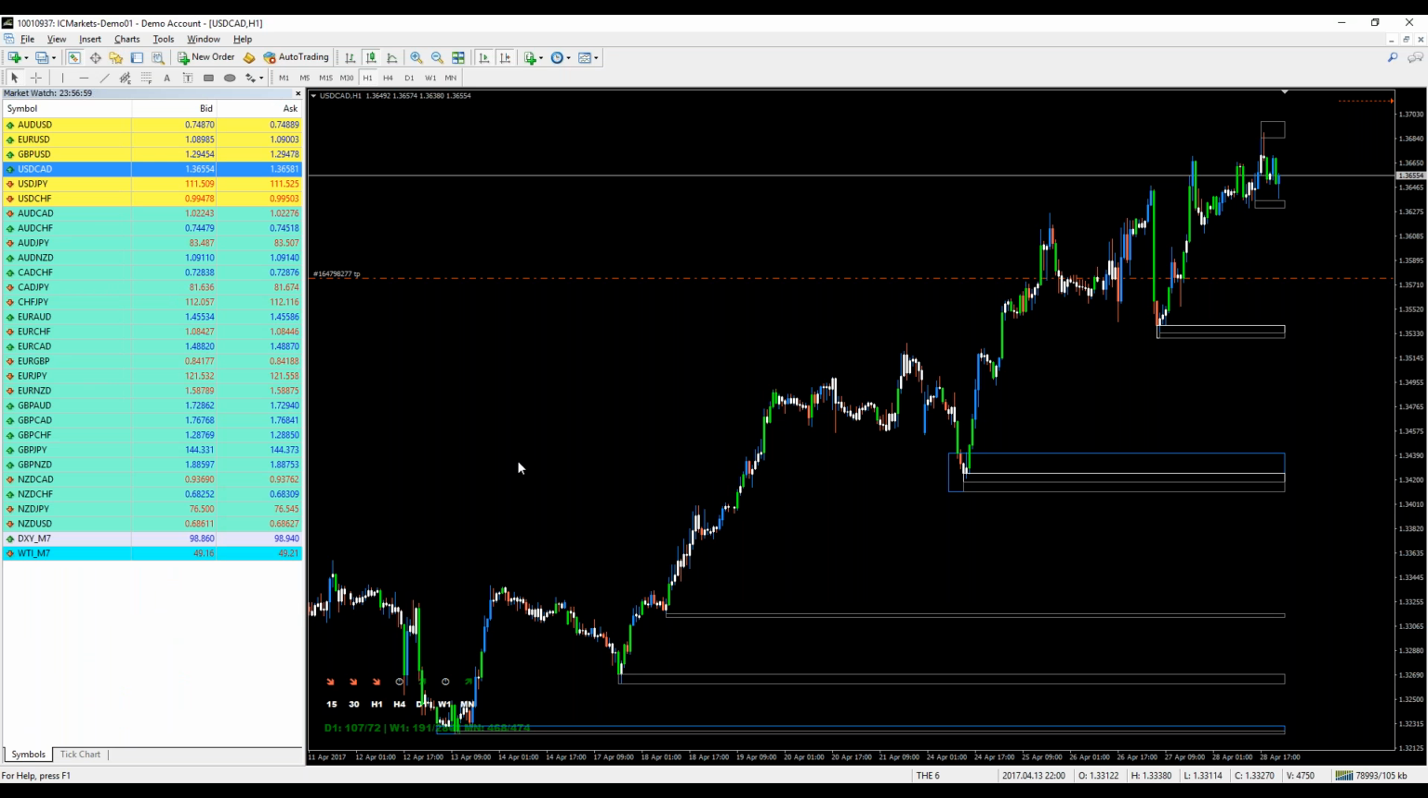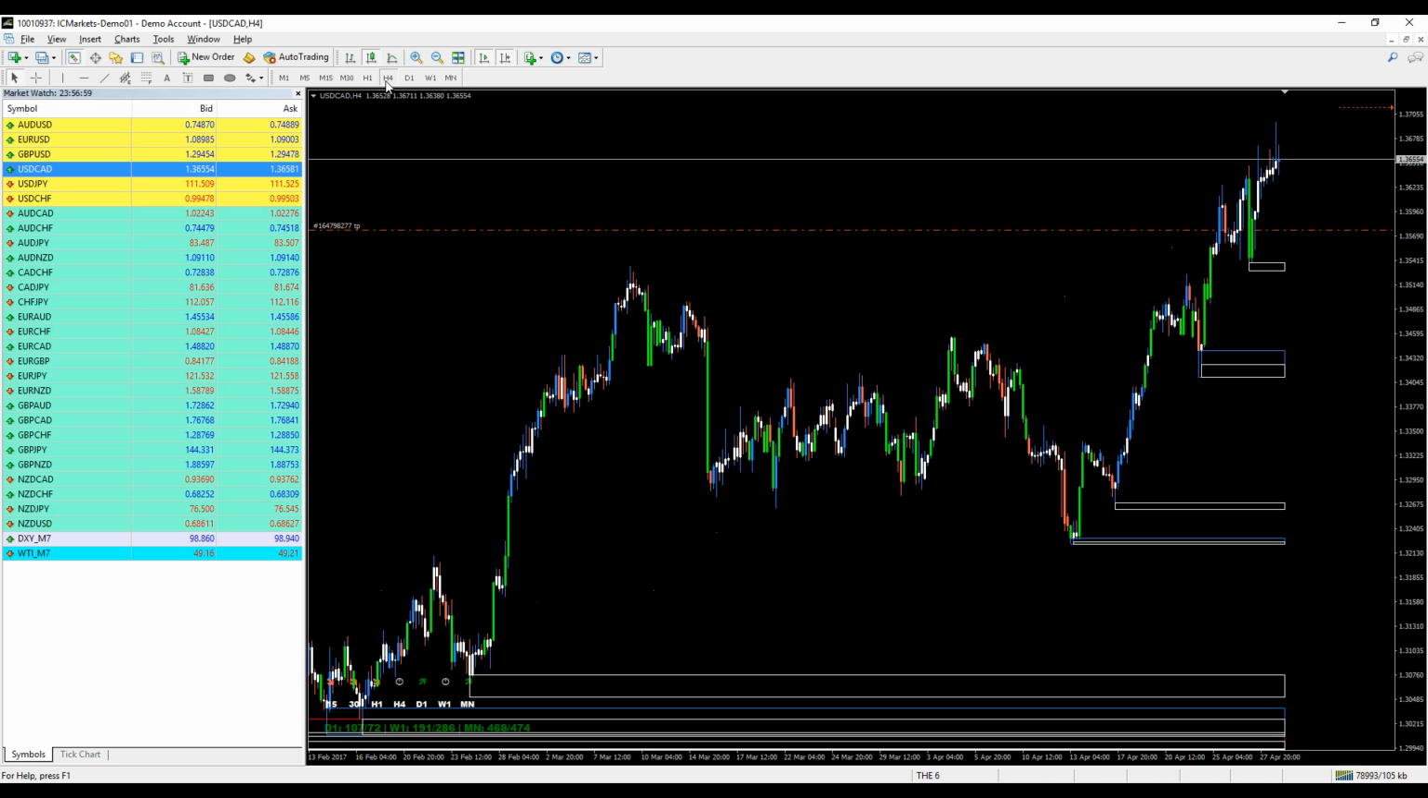And so, my software goes in, it analyzes a lot of data, and it draws these little rectangles. And these rectangles, depending on where they're located in relation to current price, will either be demand if they're below and supply if they're above.